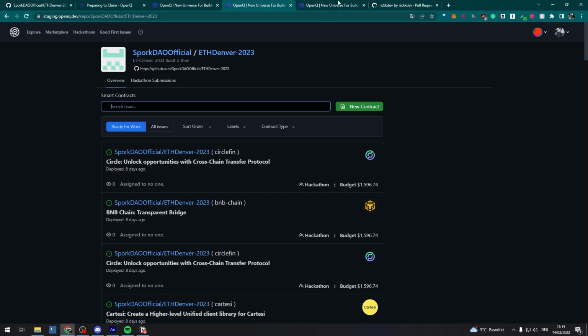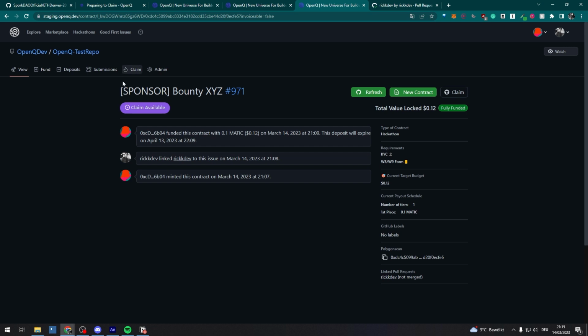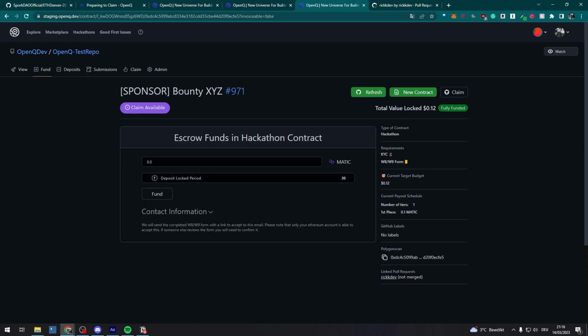Essentially, what happens is, and I created an example repository to show you how a full claim process works. You will see this page in here. You see all the steps, like when the contract was minted, when it was funded, how much it was funded for. Right now, I just deposited 0.1 Matic in here, so it translates to roughly 12 cents. You can see these are interfaces to fund the contracts. It's not very important for you.